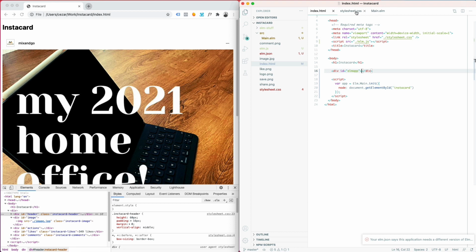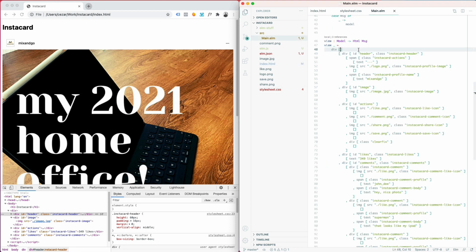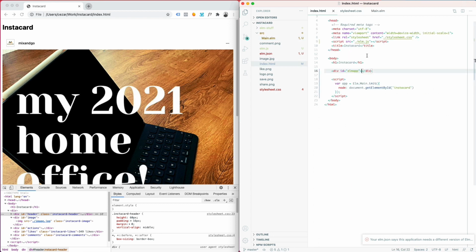So I'm going to change that. I'm going to change the div in the HTML and move the class name here in the view function. So I'm going to add the ID and the class, and once I do that, the Elm code should compile, and the browser should, or the Instacart should look like it did before.